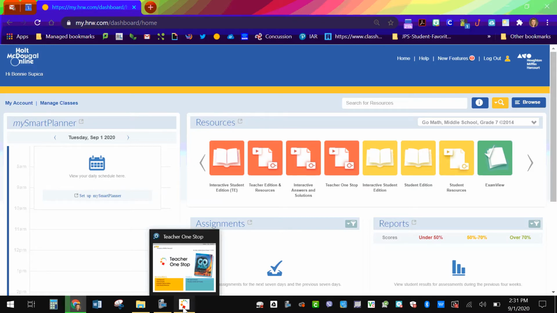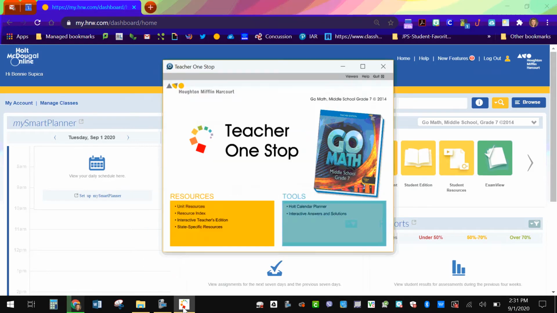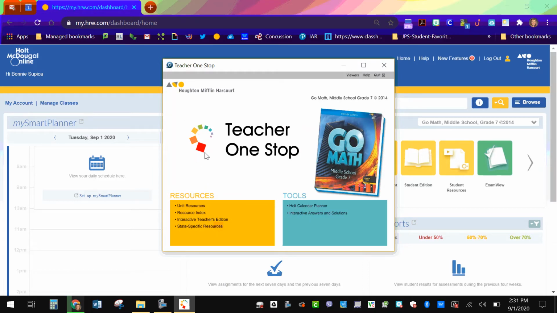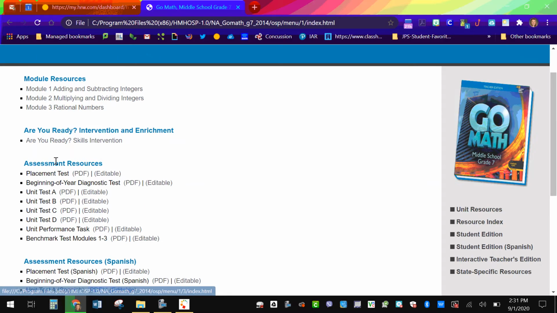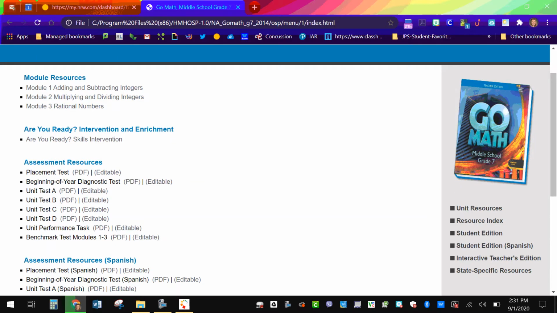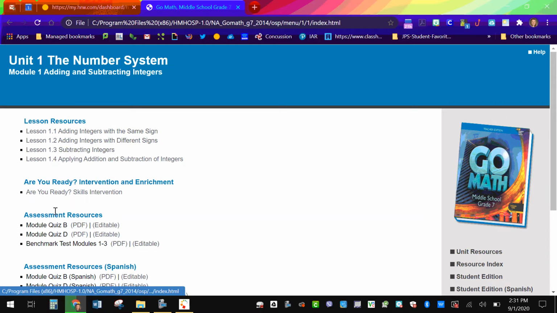Once you install it, you'll receive an icon on your desktop that looks something like this. Then you can double click and open up the Teacher One Stop. You can click right here on the GoMath book, and it has the units in the textbook. If you pick a particular unit, it'll bring you to all of the resources for that unit. If you want to break it down into modules, you can go into modules.